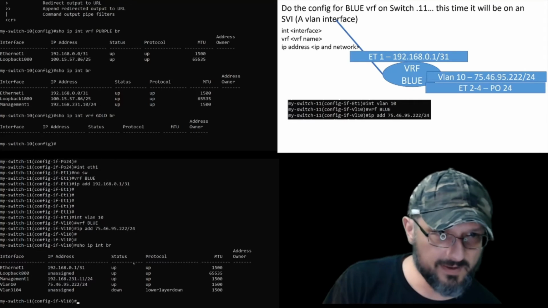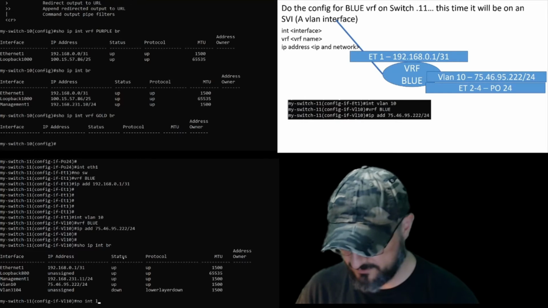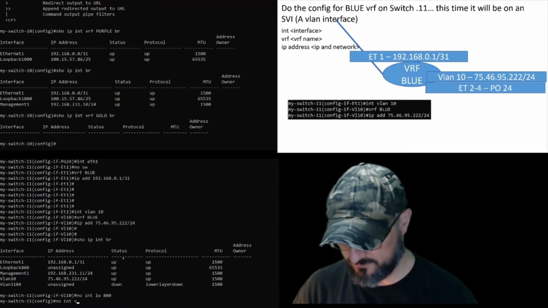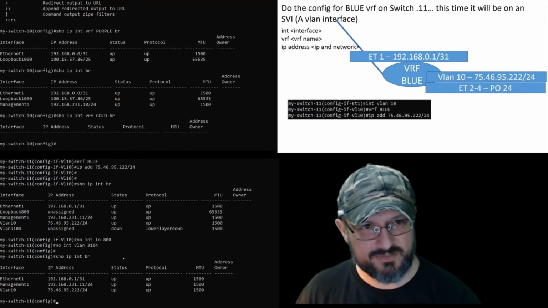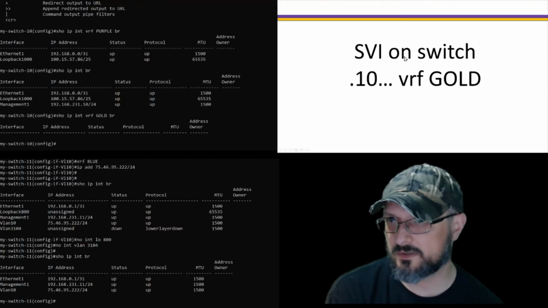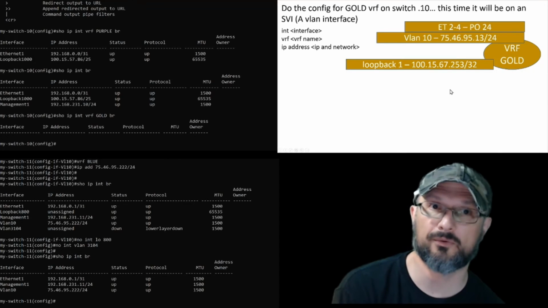There's probably a loopback on here. Yep, that doesn't need to be there, right? Interface loopback 800 doesn't need to be there. Neither does interface VLAN 3104. Like I said, those are from the previous configuration I had done. So now we're going to do the SVI on switch 10, in the gold VRF.